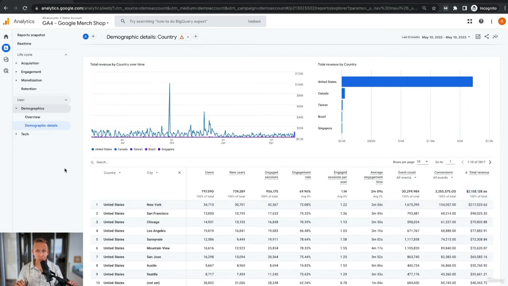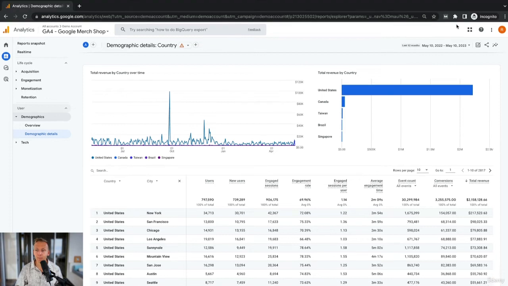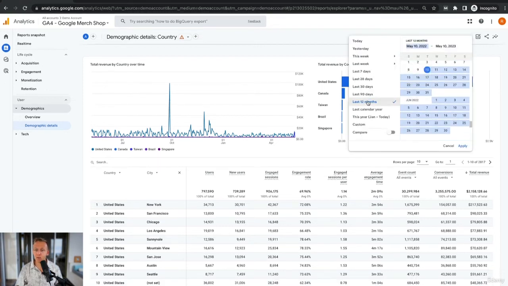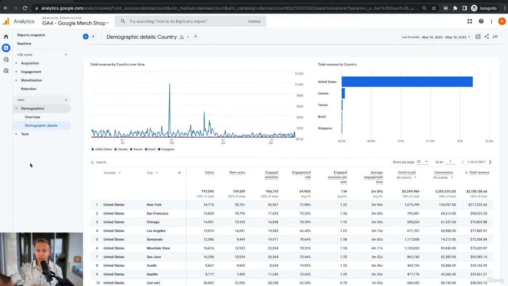So again, it's super important that when you look at the data, start off at 28 days, get a nice overview, find the high quality traffic from the low quality traffic, then move up to the date range, put it to 12 months and get a big picture view, dissect that data, and then make your plan.